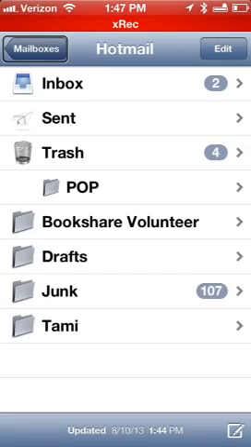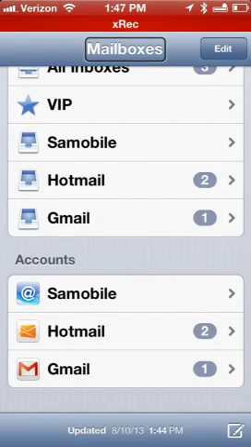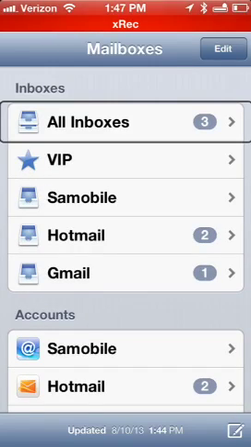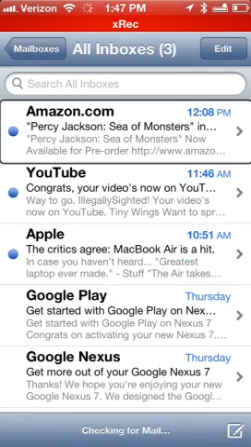Mailboxes. Back button. So I'm going to go back up to Hotmail. All inboxes. All 3 unread messages. This is where I typically hang out the most because I just want to have all my inboxes there and check any mail that I have. So we'll pop back into there. And I'm not going to read any of the unread ones because I'm not sure what they are.